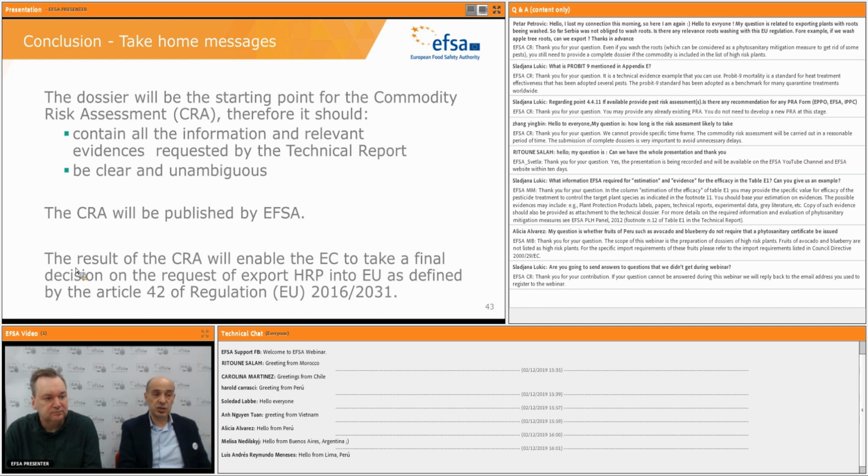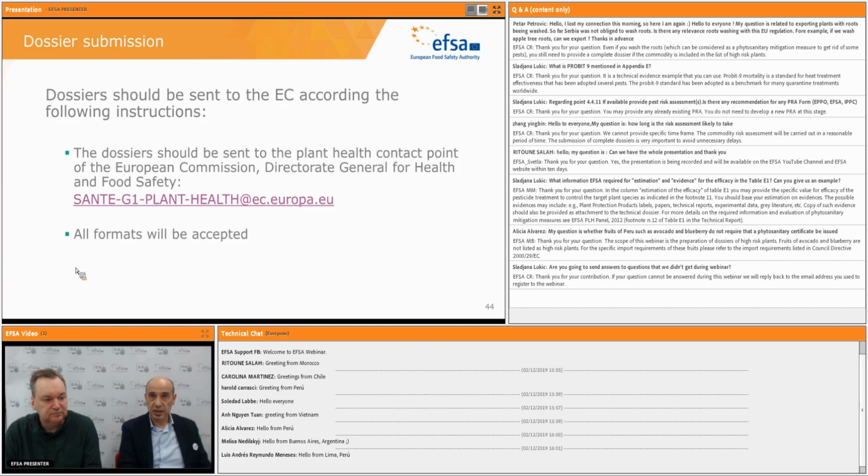How the dossier should be submitted, these indications are already present in the implementing regulation that has been published in December 2018, but here they are summarized. So the dossier should be submitted electronically, sending it to this email address, and all formats can be accepted, but this is the most welcome option.